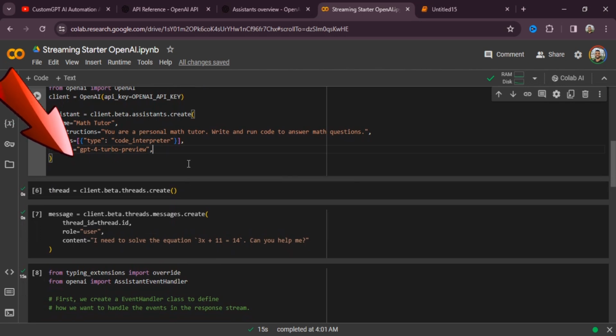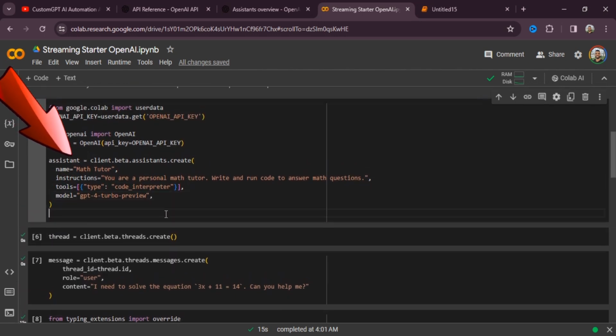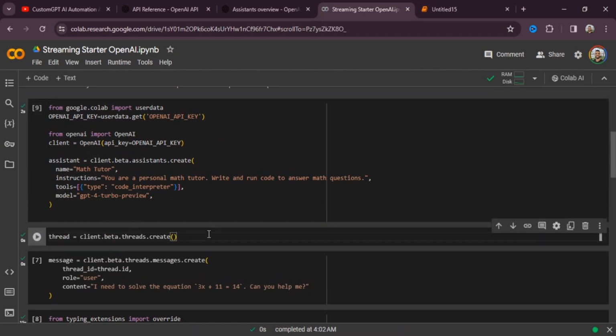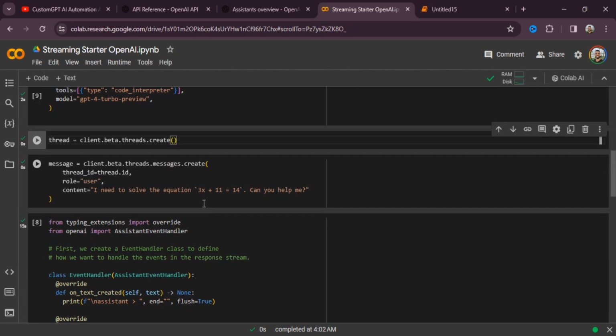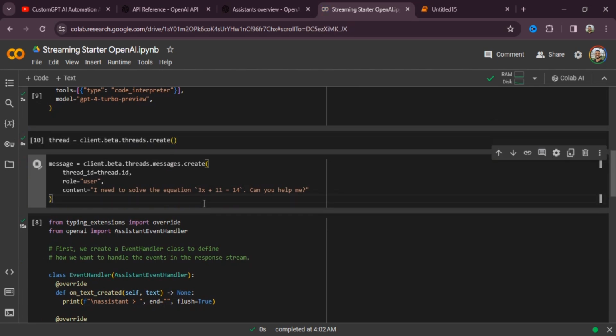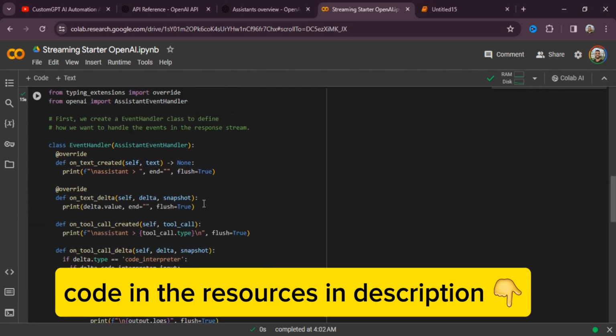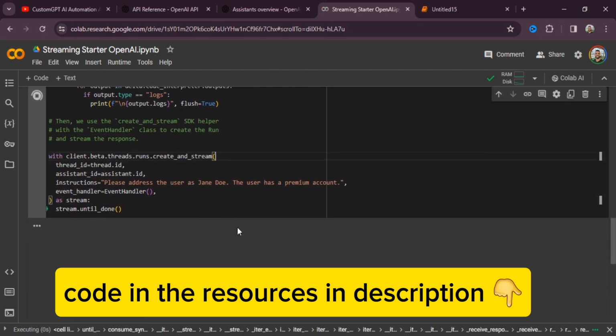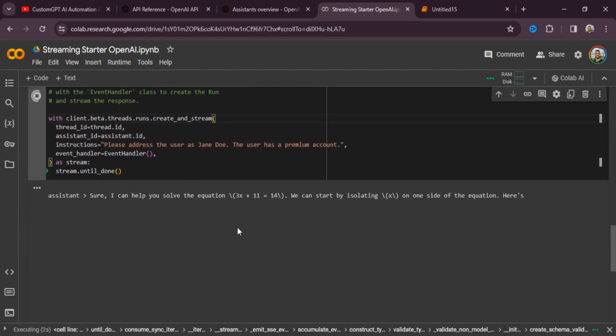First off, let's create the assistant. As specified, we are going to create a math tutor with the GPT-4 model and a code interpreter. Then we're going to create a thread, and then we're going to append a message to that thread. I need to solve this equation. Google Colaboratory and Jupyter Notebook in general support a streaming interface. So we're going to use OpenAI's new function, the Assistant event handler, and start streaming the output.